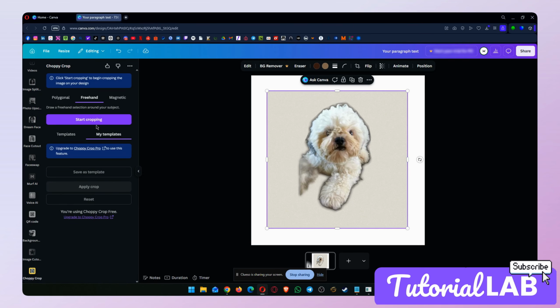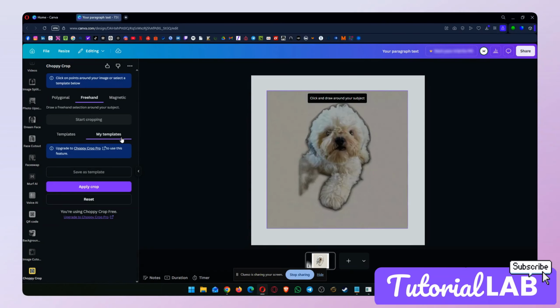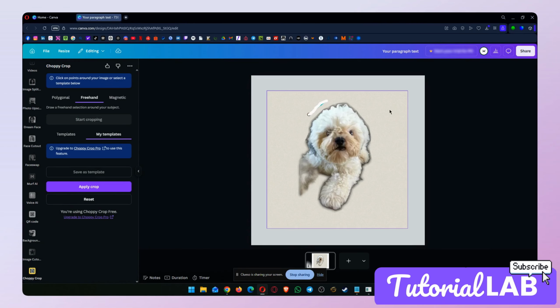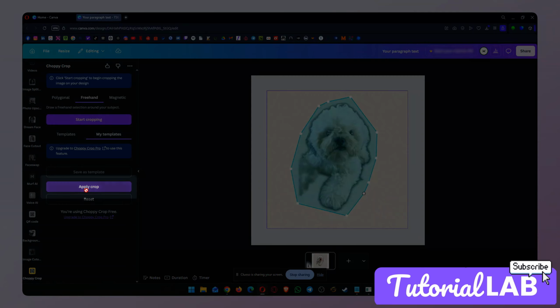Once we are in, we just need to choose the freehand tool and start cropping. If we need to reset, let's select the correct option and adjust. Keep adjusting the crop until everything looks right. Once we are happy with it, let's apply the crop.